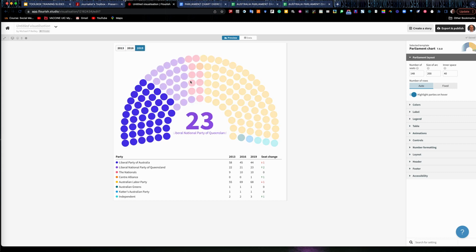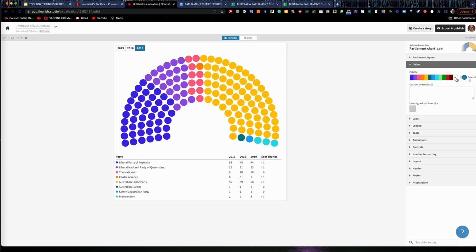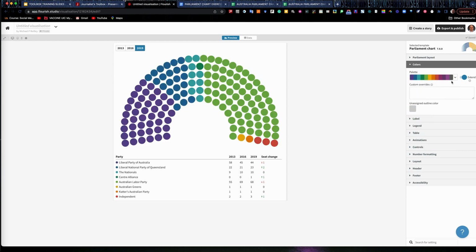This is kind of an interesting one. It's not just red and blue because of Republicans or Democrats. We've got several different parties represented here. I can change my color palette by clicking on colors, going down and selecting a different color panel. I can reassign my colors by going back to the pull down menu and going to the rainbow colors or whatever I want to do here.